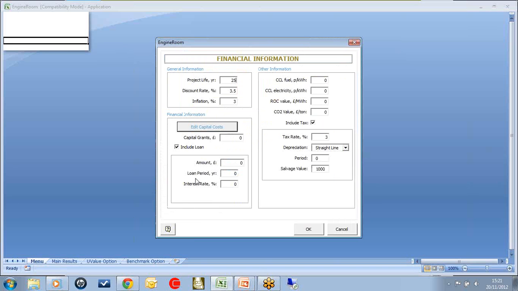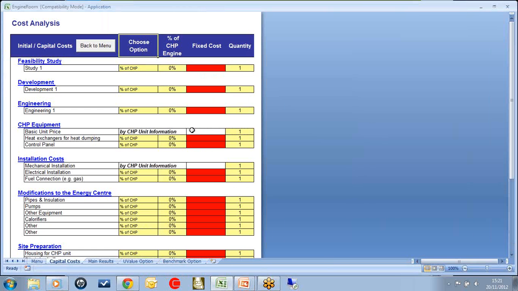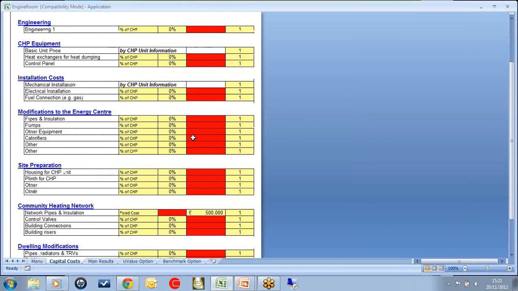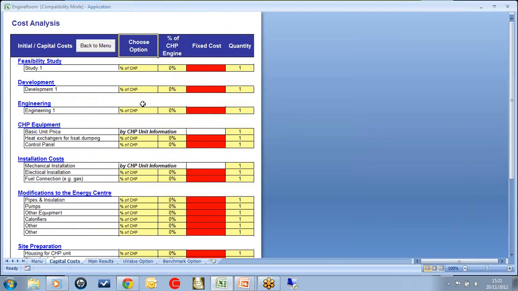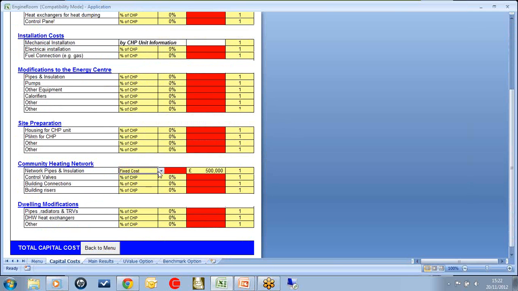Fourth step, financial information. As you'll see, we get NPV and internal rate of return out of this. So it needs to know project life, discount rate, inflation, and so on. Here you can model CCL and any other subsidies that might be relevant. Here you can model tax and depreciation, finance, and any loans, capital costs in more detail through this section, and you can do that in two ways. The first is based on percentage of CHP, so you can put it in as a percentage of the engine cost, or you can put it in as we have down here.